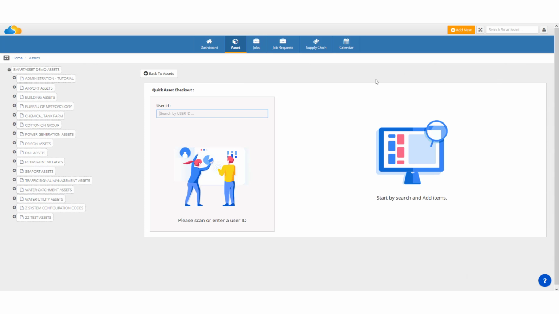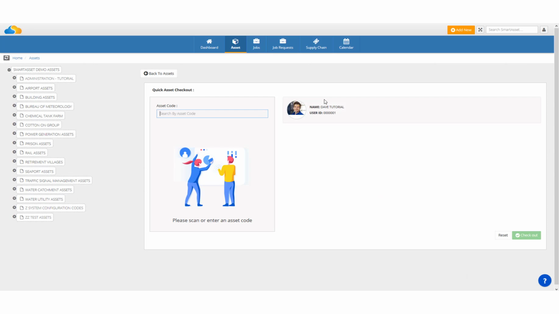When the quick checkout screen pops up, it will initially ask you to insert the user ID of who the item will be getting checked out to. Dave. Now that we've selected who the asset is getting checked out to, we'll now insert the asset code.